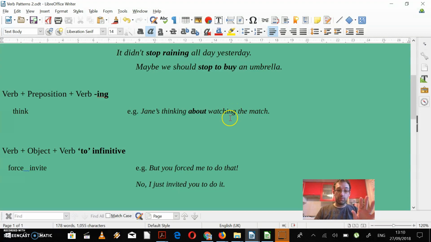Other options are when you have a verb plus an object plus a verb in the infinitive. Force and invite are two very common verbs which function like that. But you forced me to do that. You forced, then the object, me, and the verb in the infinitive, to do that. Oh, no. I just invited you to do it. Invited, right? Again, the object, you, and the verb in the infinitive, to do it.